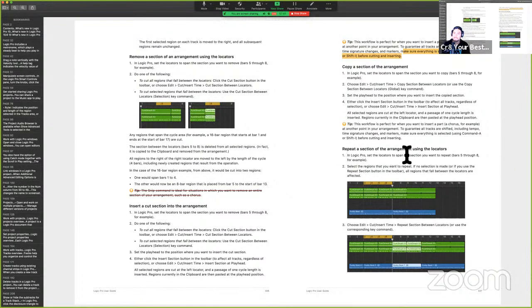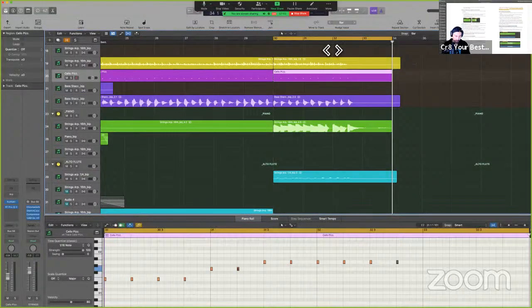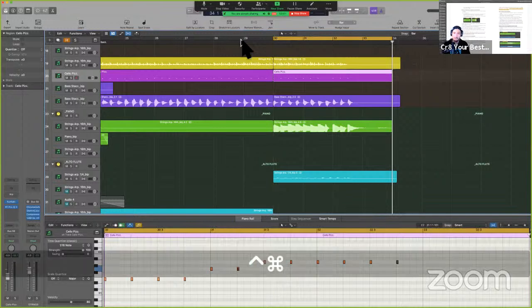Repeat a section of the arrangement using the locators. Okay, cool. So then now we're repeating something. It's similar to Command R, but on a section level. And let's see, we're going to cut insert time, repeat section between locators. And there's a key command for that as well, which I'll show you in a second here. Control Command R from what I believe.